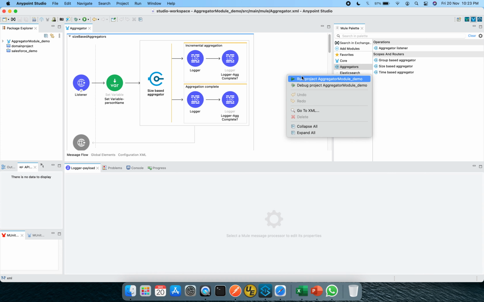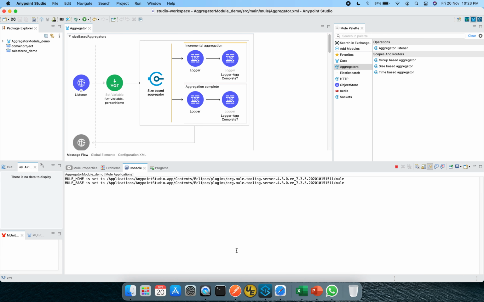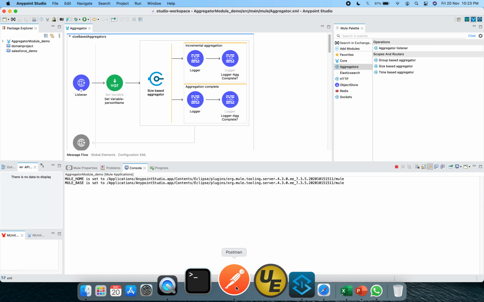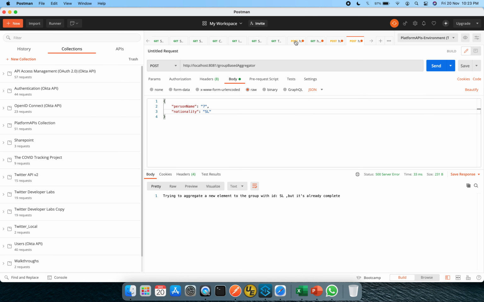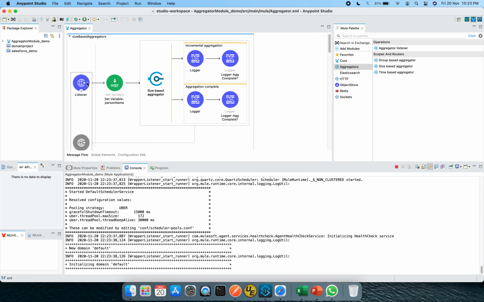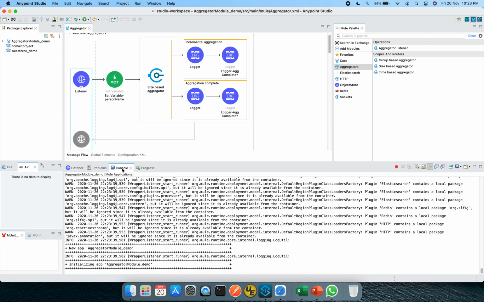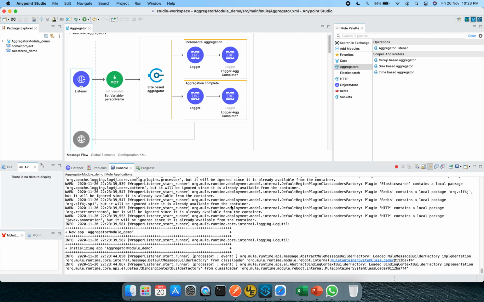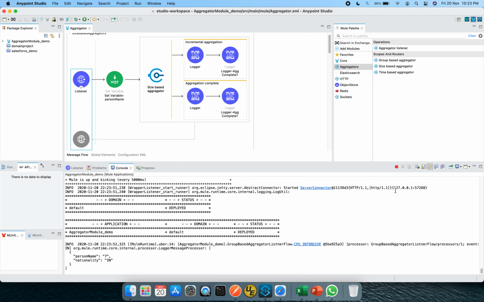Let's try to run it. I'm running this project now. In the meanwhile, when it gets loaded, I will quickly jump to my Postman and look out for this size based aggregator. So this should be the size based aggregator. Let me check the path. So this is the same size based aggregator. We should be good. Yep. So I'm just waiting for this application to be deployed. Yes, it is now deployed.